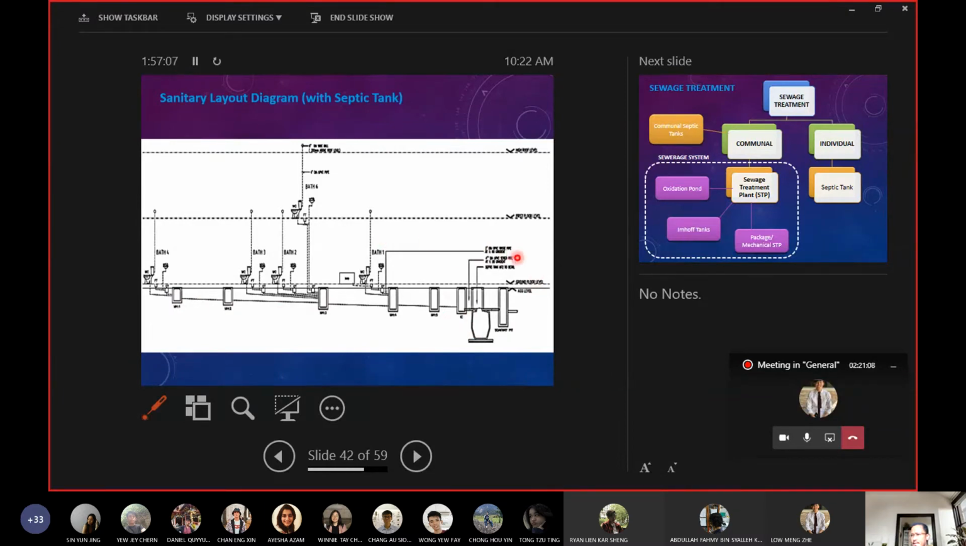But in this example, there's a septic tank. The waste disposal ends at the septic tank, okay. But in your case, because your building is located in an urban area, I believe there's a main sewer line, so you just need to connect to the main sewer line. I think you only need to provide one inspection chamber before the waste is discharged and connected to the sewer line, but only one.